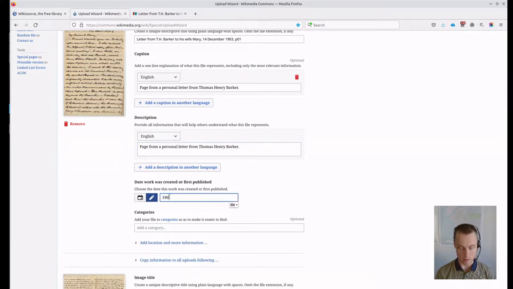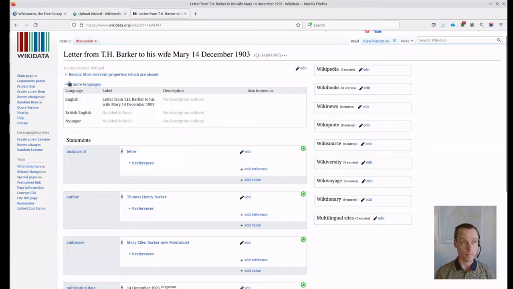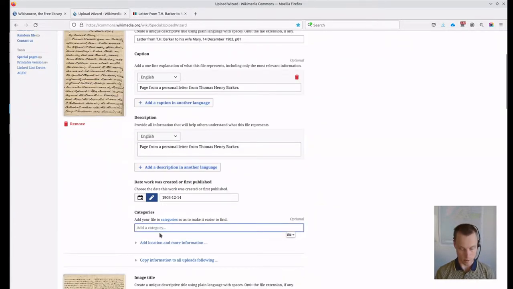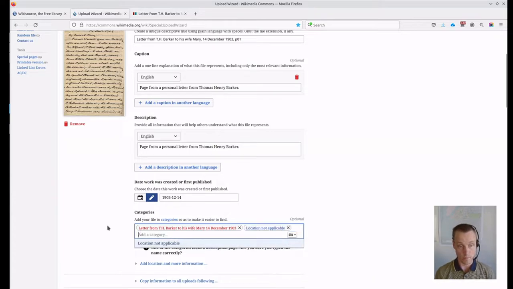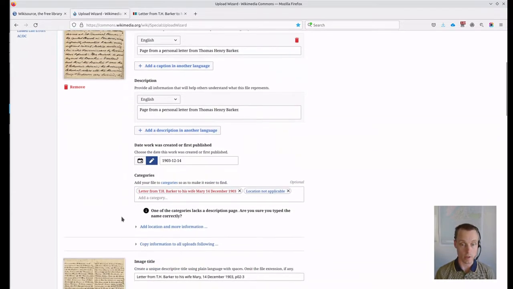The date, 1903-12-14. And we'll add it to a category that again will be the same text as the title that we're using everywhere. That just helps keep these files together in one place on Commons. It's also a document, so location not applicable, because it doesn't have a geographic point. And that's about all we need to do.